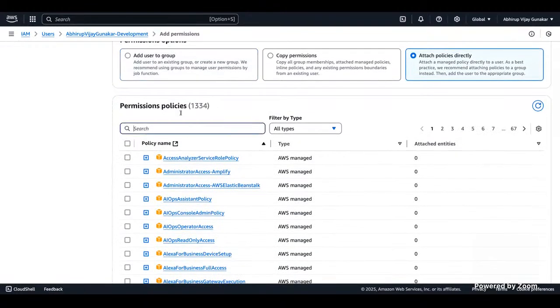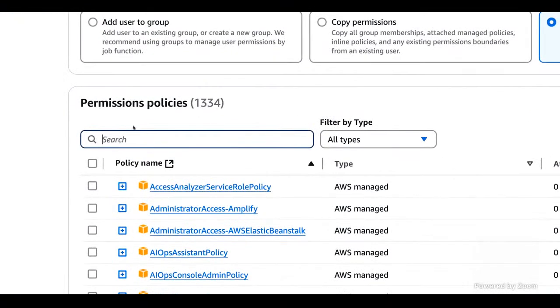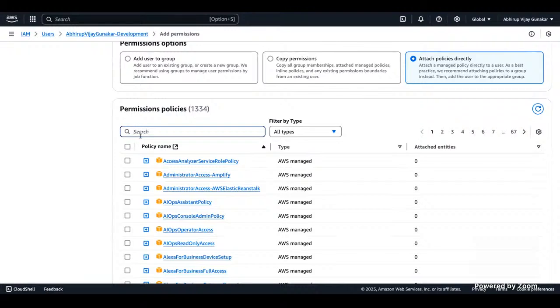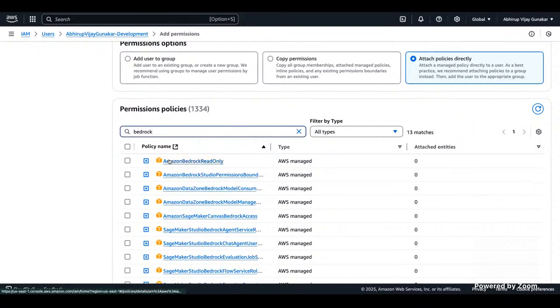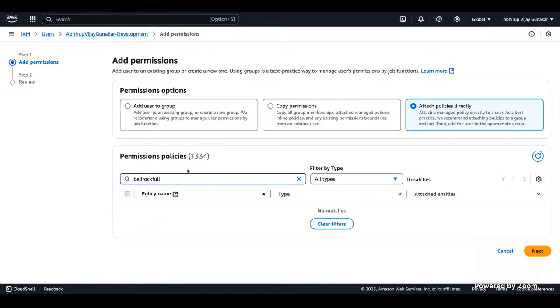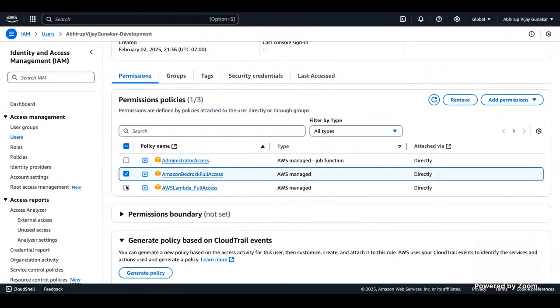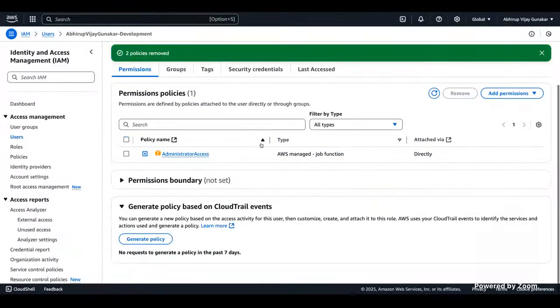It's going to show, you can see there's these 1334 policies. Actually, but let me just search Bedrock full access. Now the reason it's not showing over here is because we already have it attached. You can see over here. But let's say if I remove these policies, I'll show again how to do that.